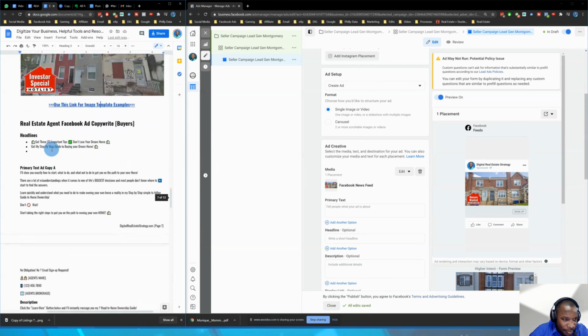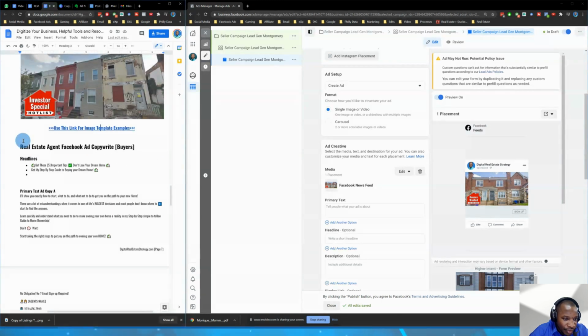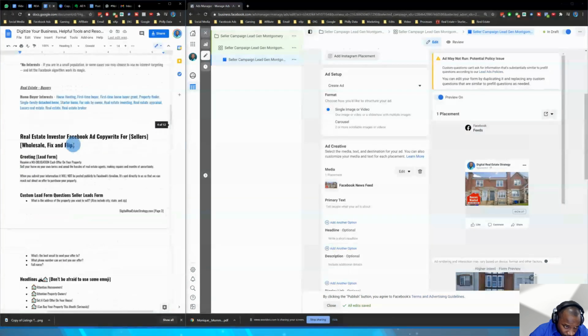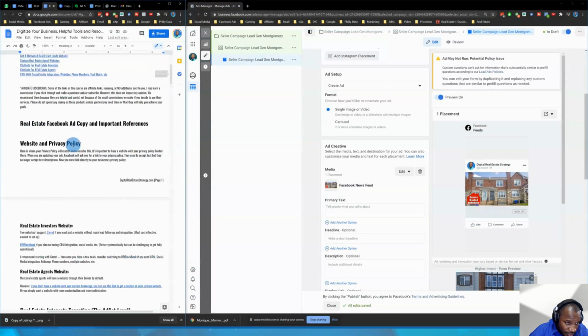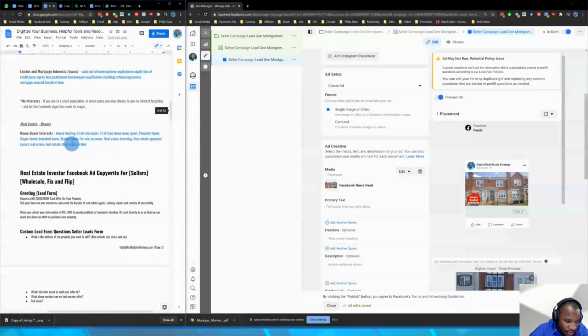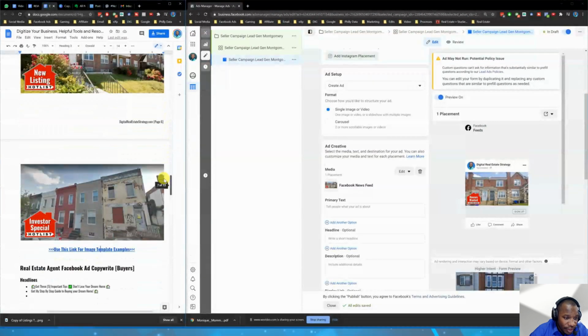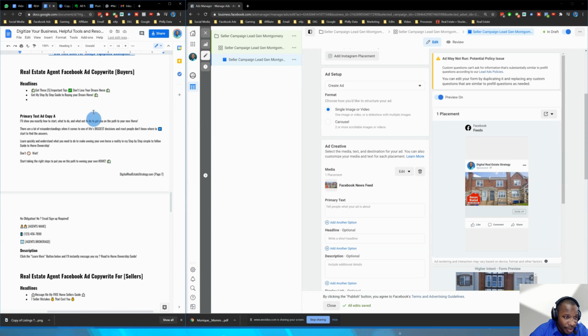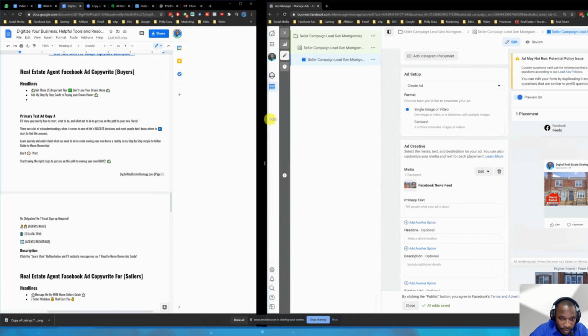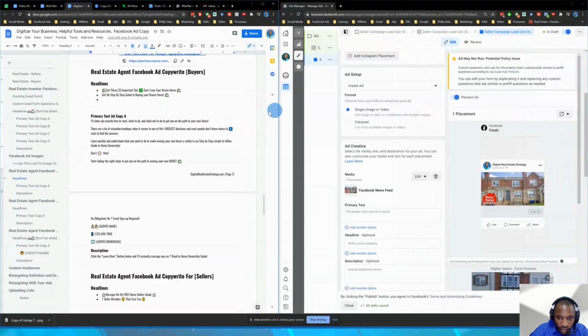So I like to target people that don't want their house. So I'm going to use that ad copy. But we have more. If you see over on the left, we have different variations of ad copy. Let me open this up a little. Let me expand it. So you see this document, I have different sections, right?